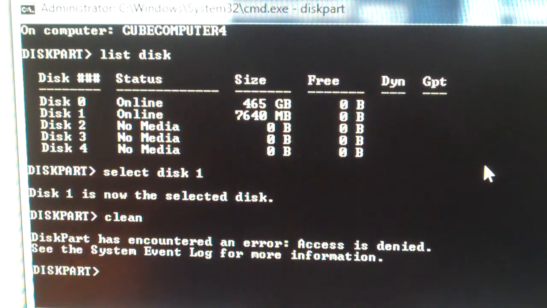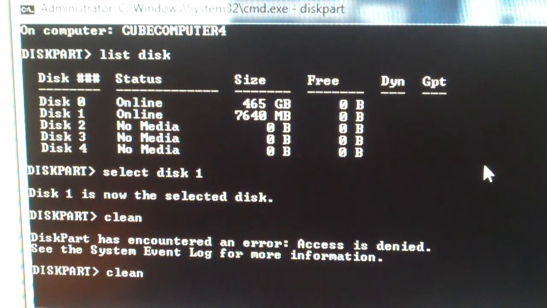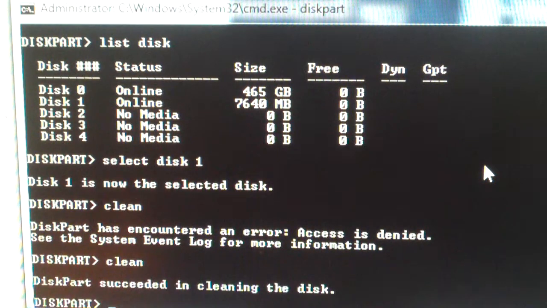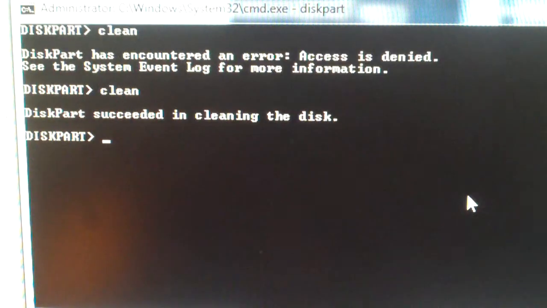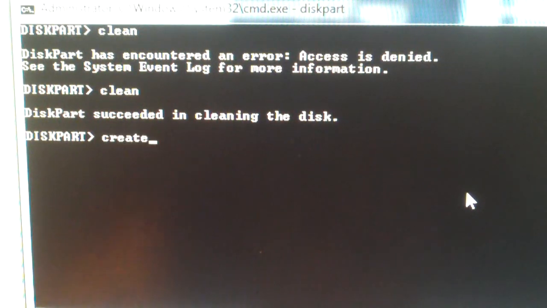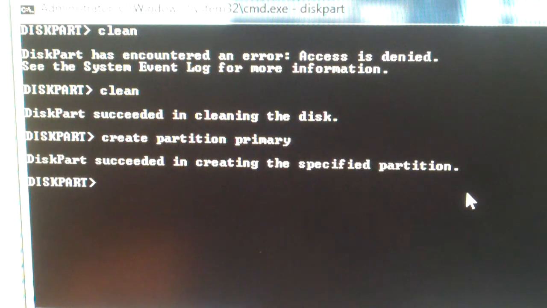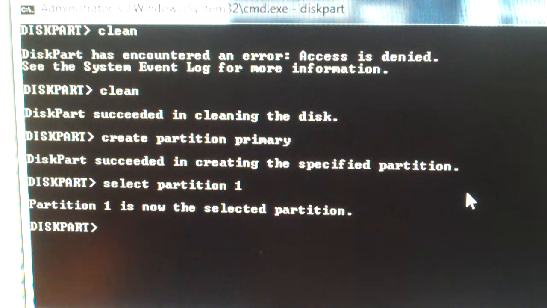Access is denied. Let's try it again. Sometimes I get this error. It succeeded that time. So if you get an error, just try clean again and it should work. Scroll down so you can see here. Now I'm going to create a new partition. So create partition primary. Now I'm going to select partition 1. And now I'm going to hit assign.